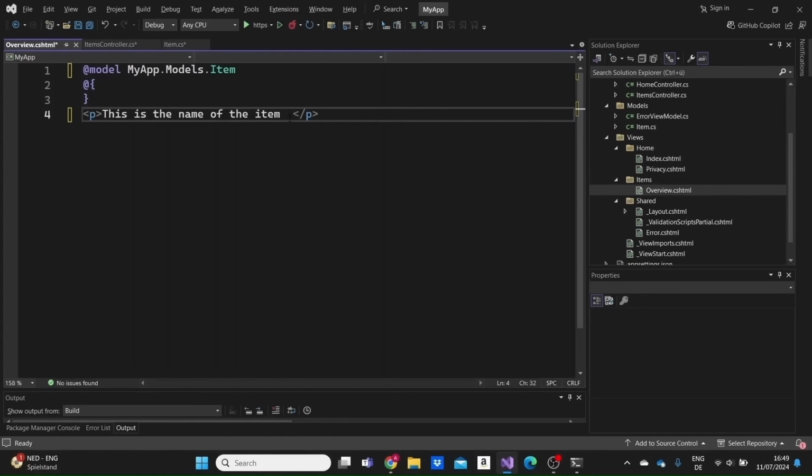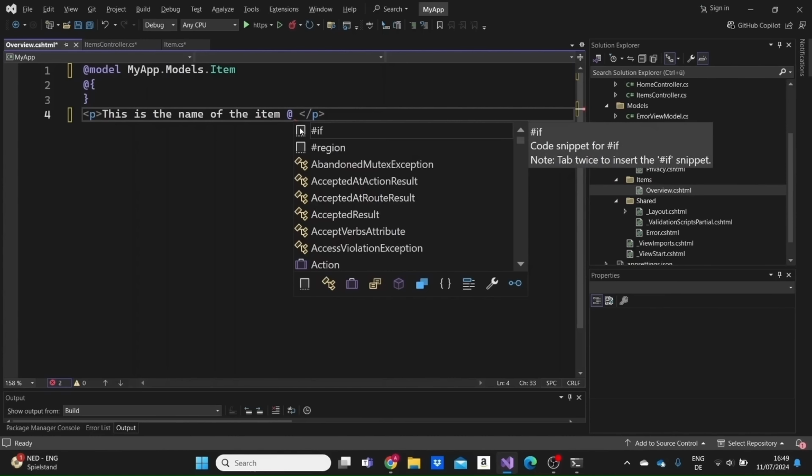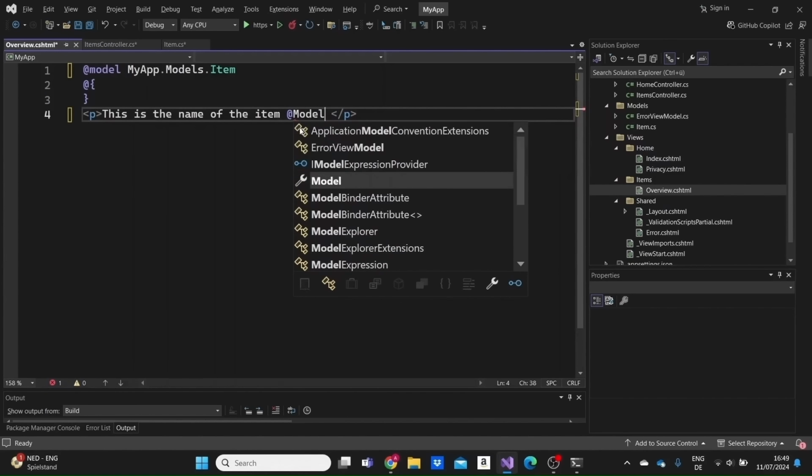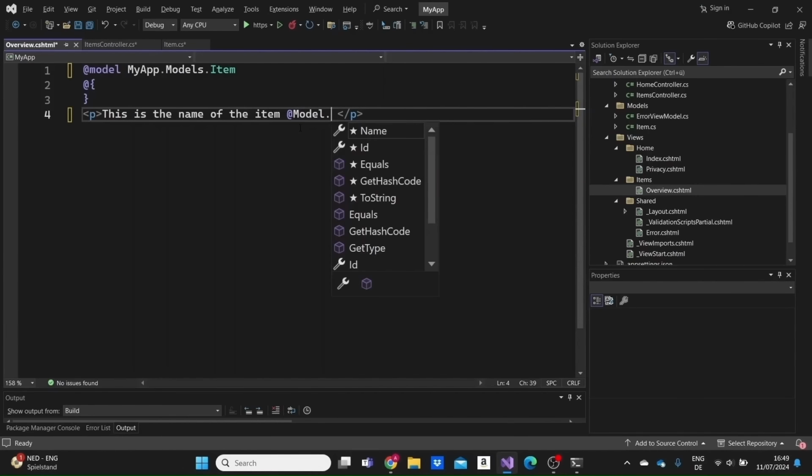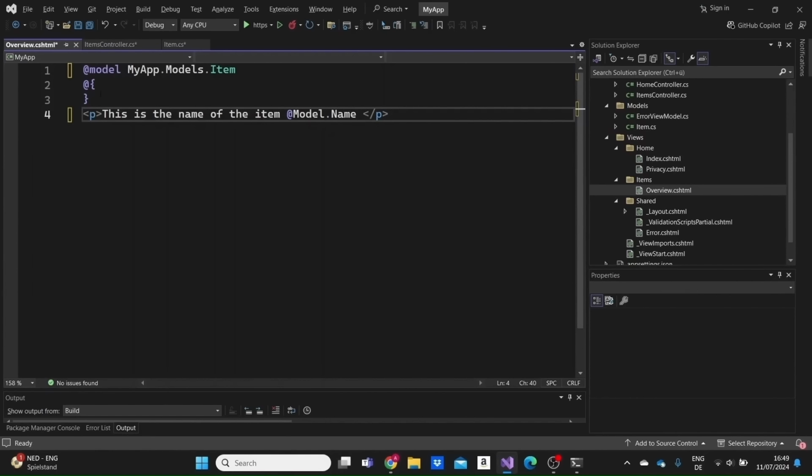Now I can access the item that we gave to the view by just writing this @. The @ we'll use a lot. This is how we write C# code inside our view pages. For me to access the model, I need the @Model keyword. Here I can access the Id or the Name of our model. I'm going to access the Name in this case. Now if we run the project, let's see what we have written.